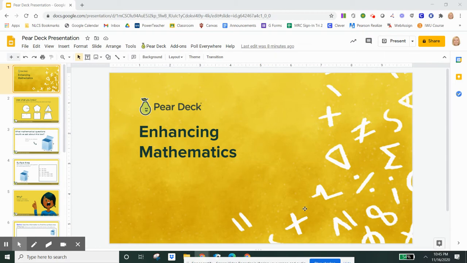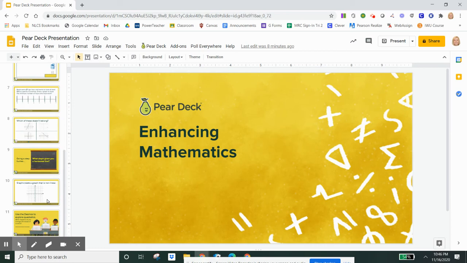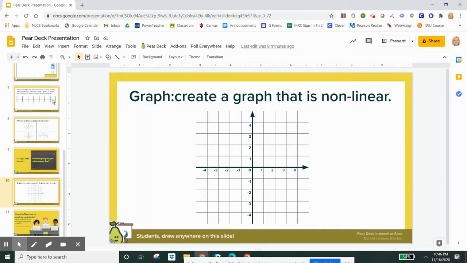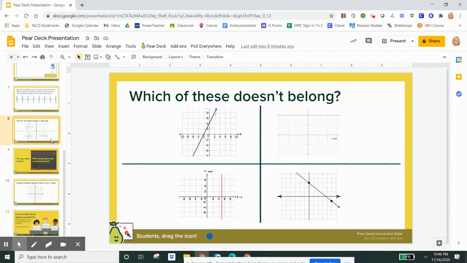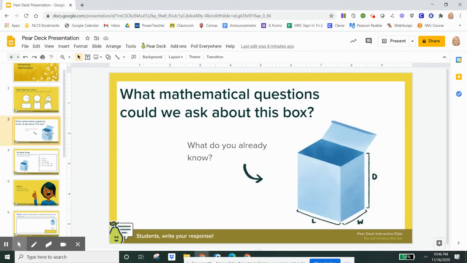It does have some templates. This is one of the templates I chose, and this is one of the few math templates that they have. And it does have some graphing capabilities for you, some number lines that are already created, some options where you can compare things, what doesn't belong. But in some ways, it's a little bit limited in terms of what they provide you. So it's really taking your own content and adding that interactive nature to it.